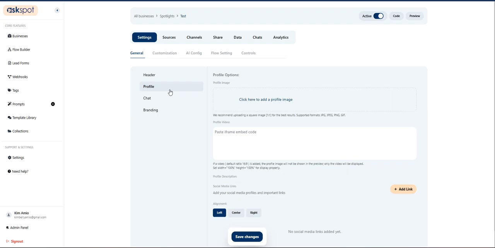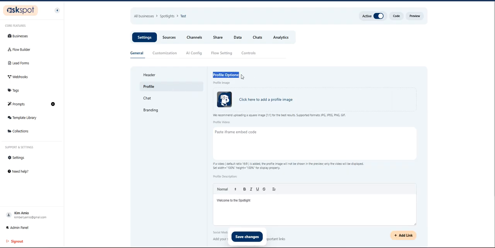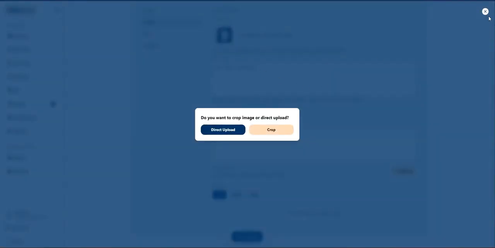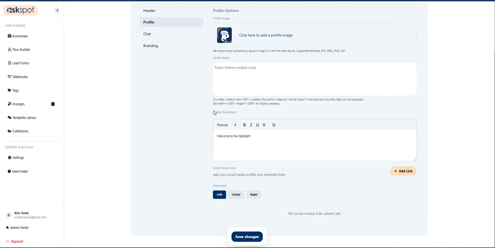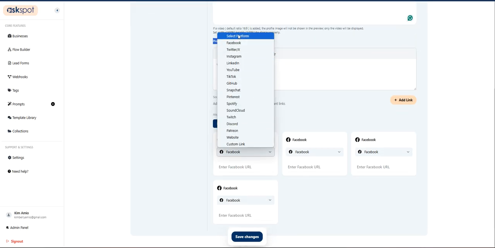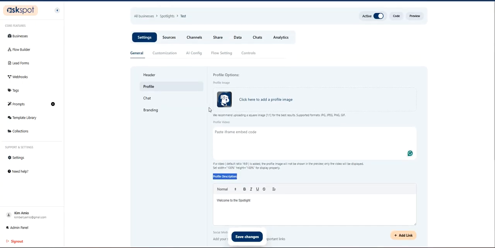Now let's look at profile. These are the profile options. You can add a profile image or a profile video. If you add a profile video and a profile image, it will only display the profile video. You need to paste the iframe embed code in order to get a profile video. And then here's your profile descriptions, and you can add multiple social media links. And here are the available social media links inside Spotlight.